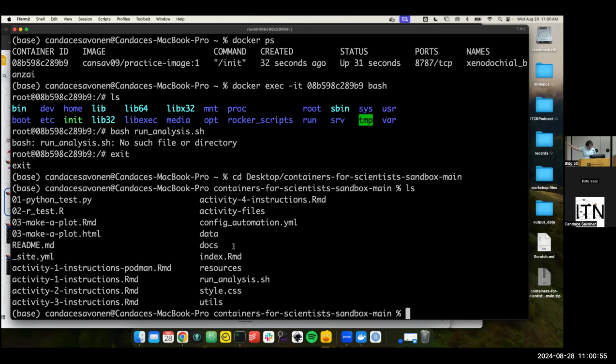And when you do ls, it should look like this, where you can see the activity instructions. We saw those, right, when we looked at the files before, but now we're looking at it from command line. Okay. So change your working directory.